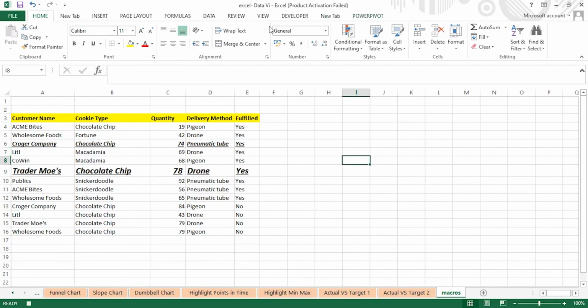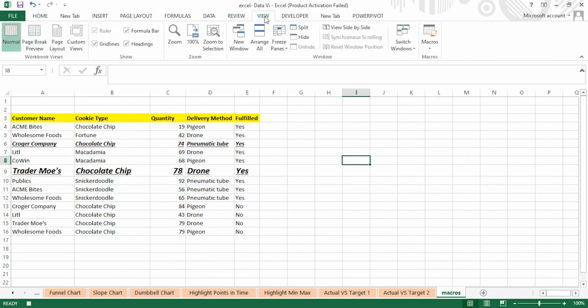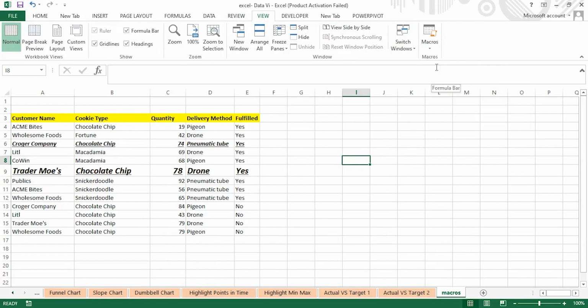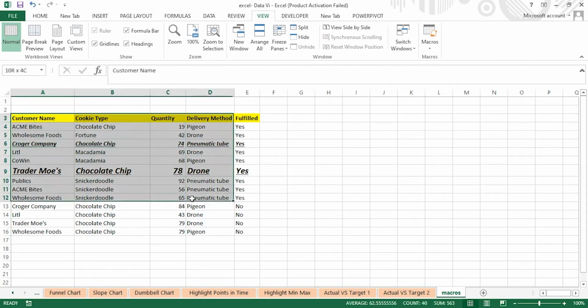Now go to the View tab and there is Stop Recording. So when I click on stop, the recording will stop. Whatever tasks I did here took at least one minute. But if I have this task for multiple sheets, that will waste our time.